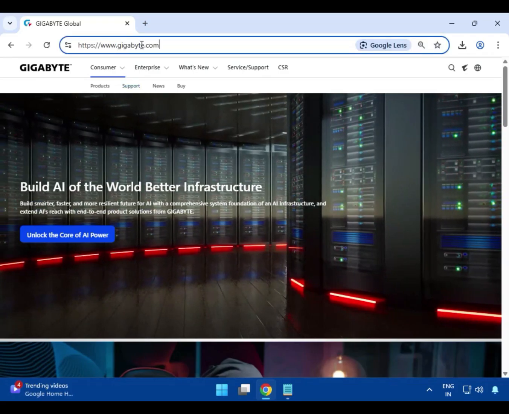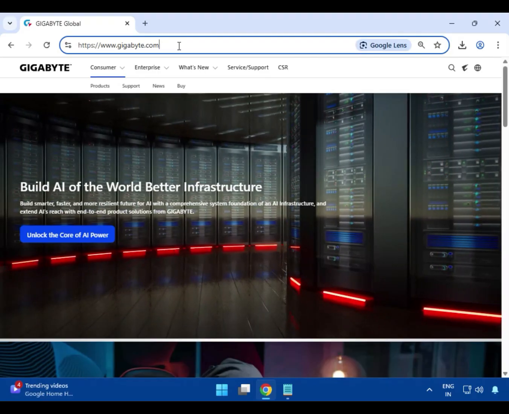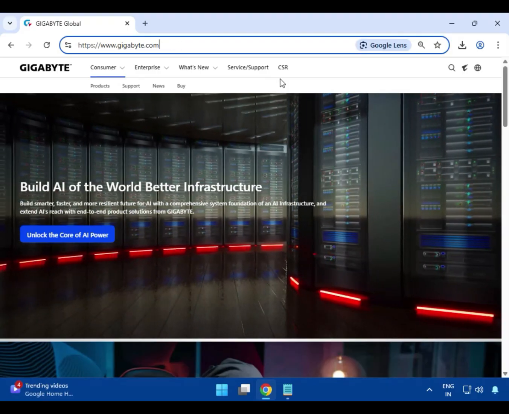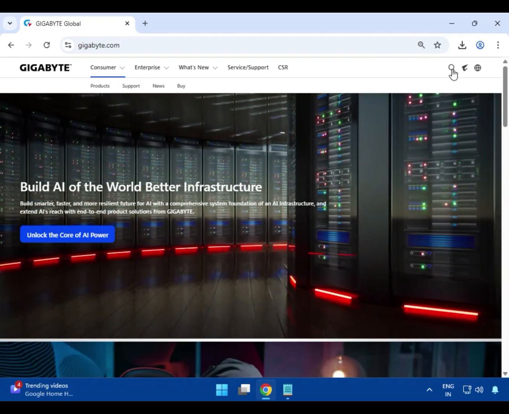So first you have to go on this site, www.gigabyte.com. This is the official website, so you can download the Gigabyte driver for any device. After that you can see the search icon on the right hand side. Just click on it.